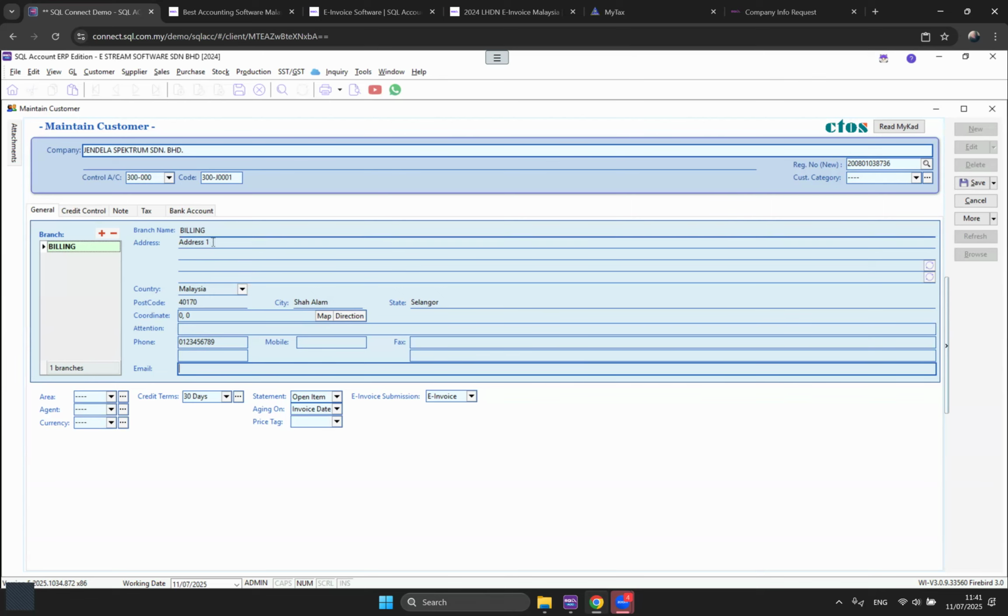So this is for the billing one. If you have a delivery address and you want to add it in, you click on the plus button here under the branch. You give it a name, like maybe Delivery, and you insert the delivery details here. Some documents will show both addresses inside the document, like the left hand side is the billing address and the right hand side is the delivery address. Which means that when we want to deliver the products to them, we have to follow the delivery address.